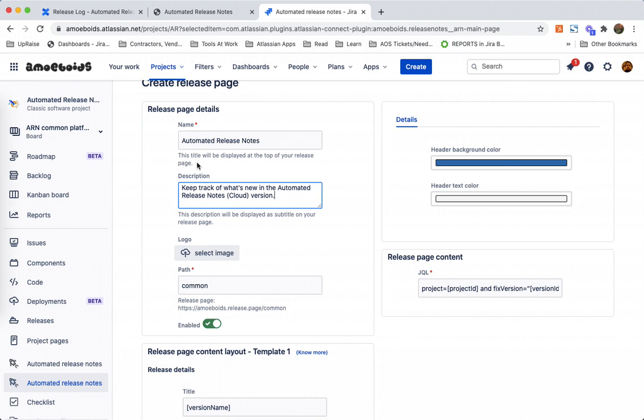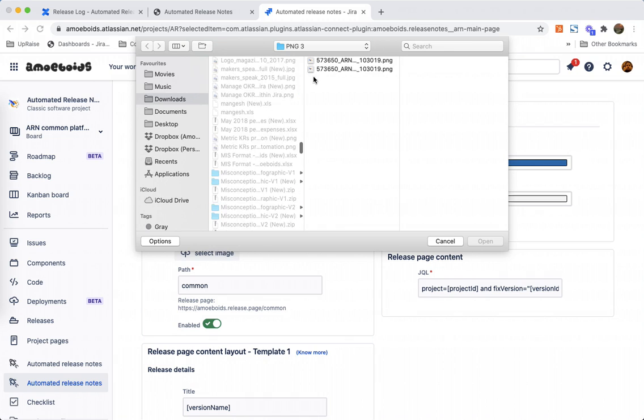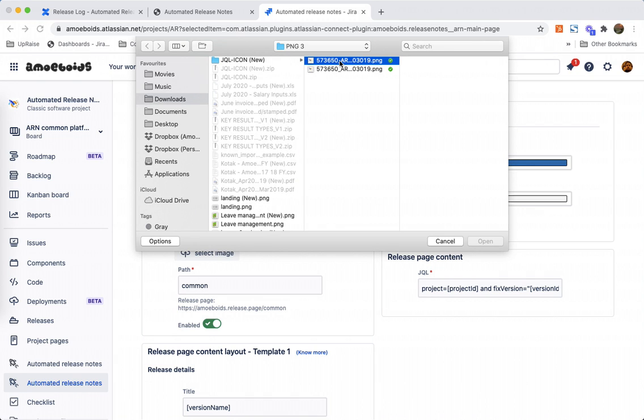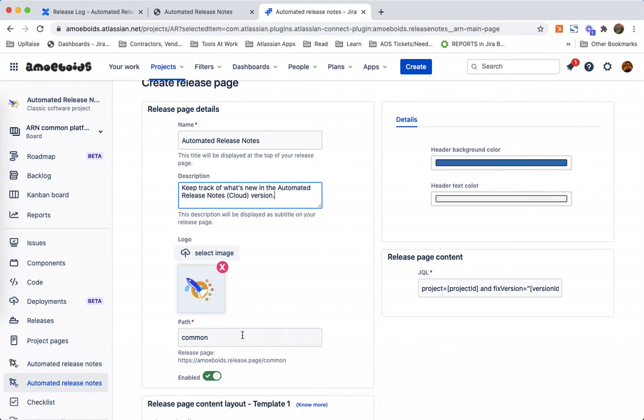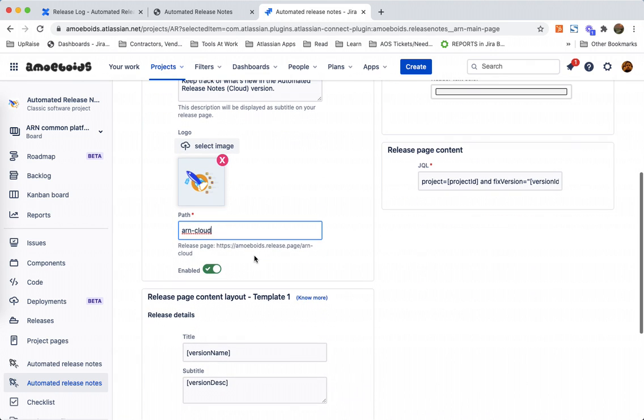I'll also add a logo. You'll already see a logo here. I'll use the logo. Logo is uploaded, and I'll change this to, let's say, ARN Cloud. Now you should notice that as soon as I change the path, the actual end URL is changing for the release page. So the way this works is, you have essentially three parts of this URL.